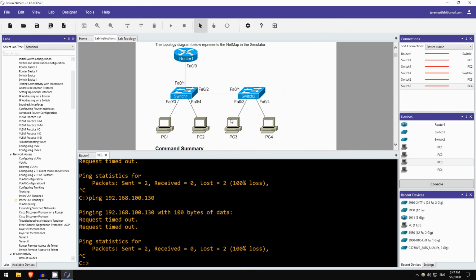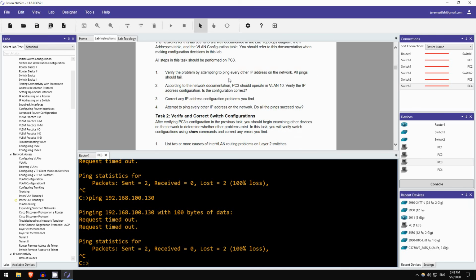One could be perhaps the PC is in the incorrect VLAN. It's supposed to be in VLAN 10, maybe it's in VLAN 12 or a totally different VLAN. So that's one possible cause. Let's do one more. This is probably a trunk connection between the 2 switches, or it should be. You might have forgotten the switch port mode trunk command, or perhaps the correct VLANs are not allowed. So maybe VLAN 10 is not allowed on this trunk. Therefore, PC3's traffic cannot pass between the 2 switches. So those are 2 possible causes.